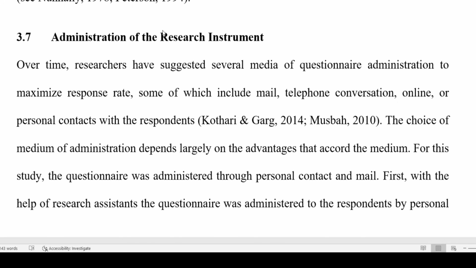So let me quickly explain administration. There are different ways you could administer your questionnaire. But the practical guide here is that you tell us the one you are using and justify it. If you are using online, why are you using online? You cannot just say I'm using online. If not, it will be assumed that you just sent the instrument randomly and manipulated your data. Why are you using an online survey? Why are you using personal contact? So you have to justify the way you have distributed your questionnaire.